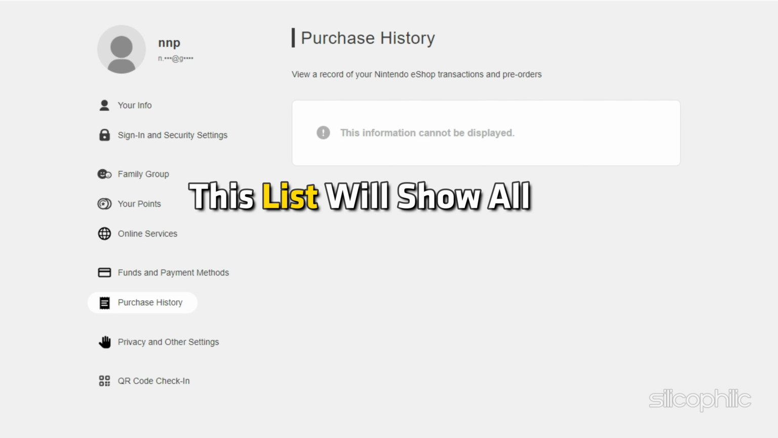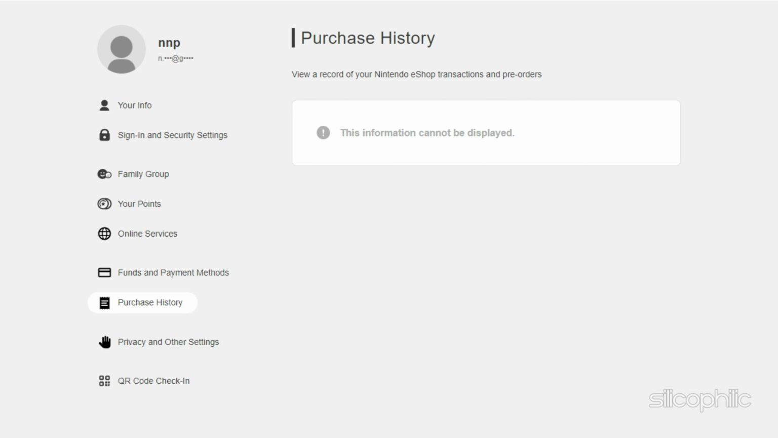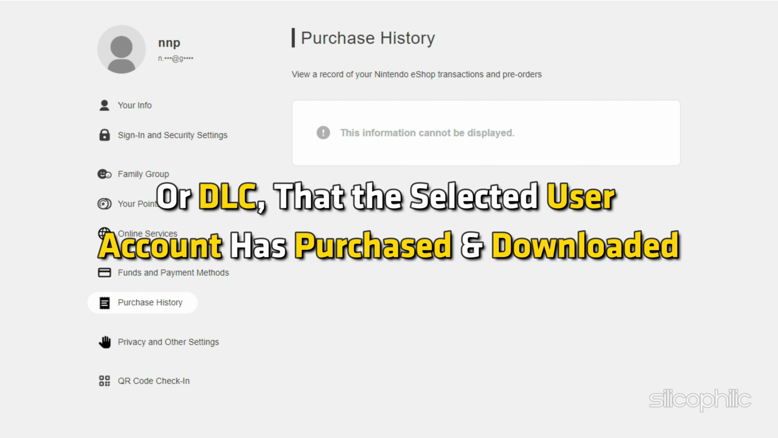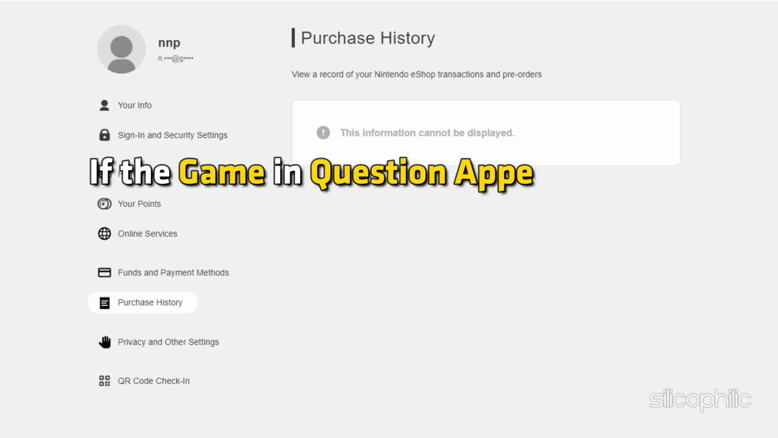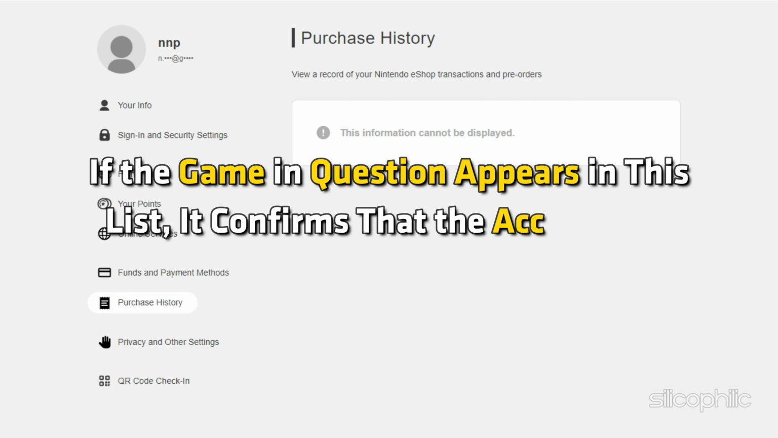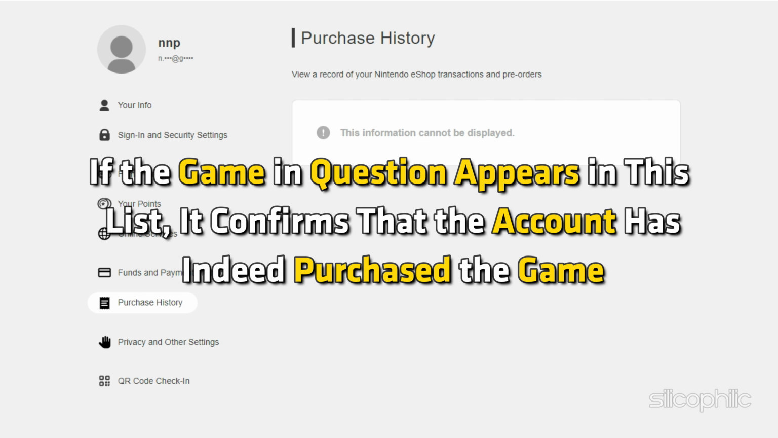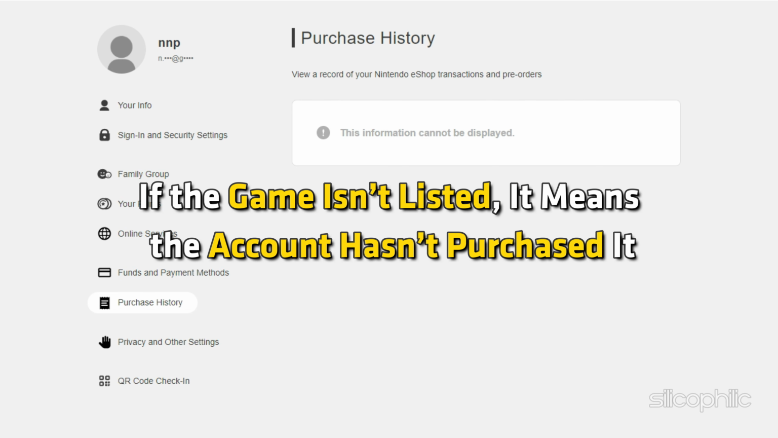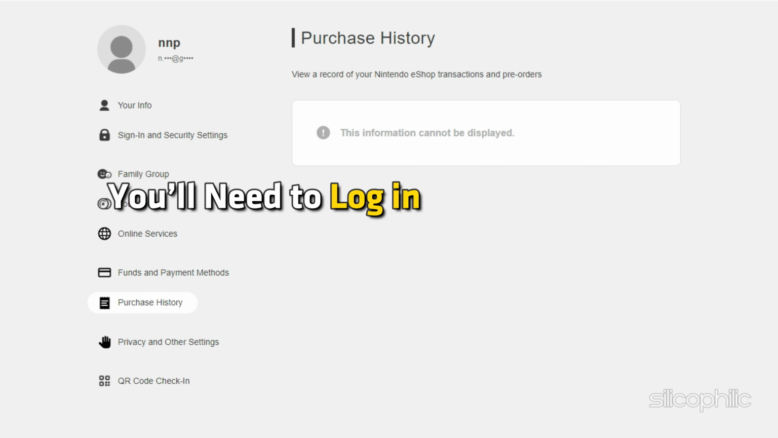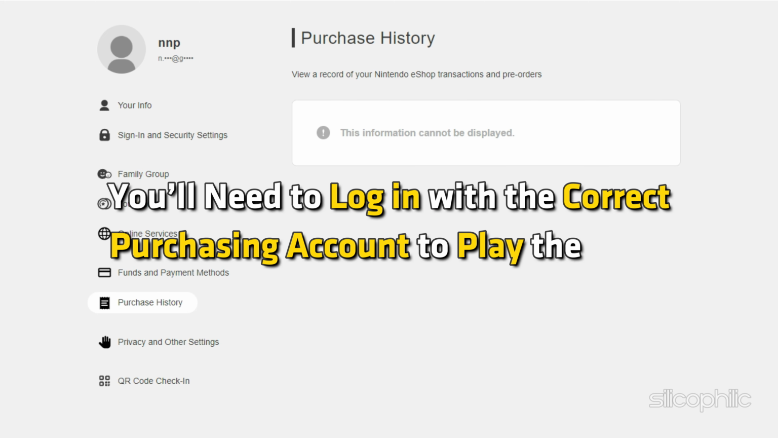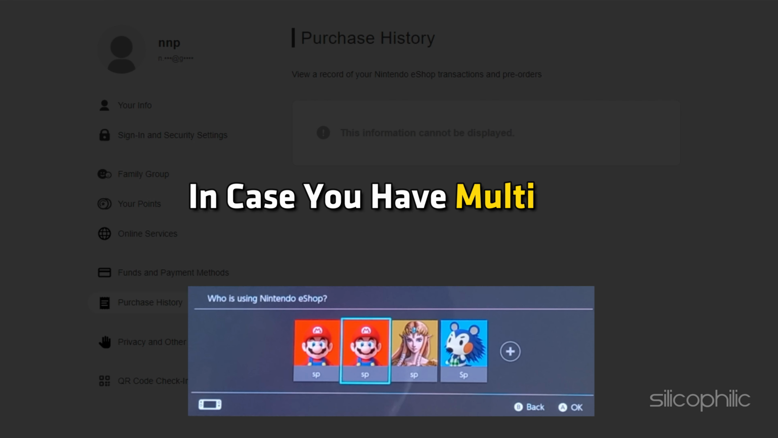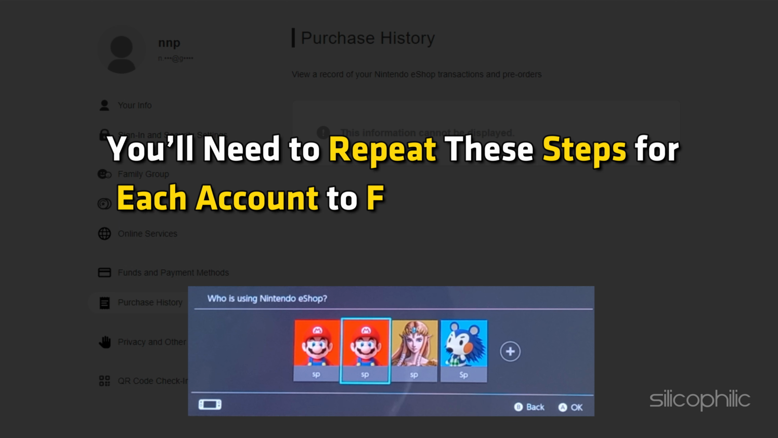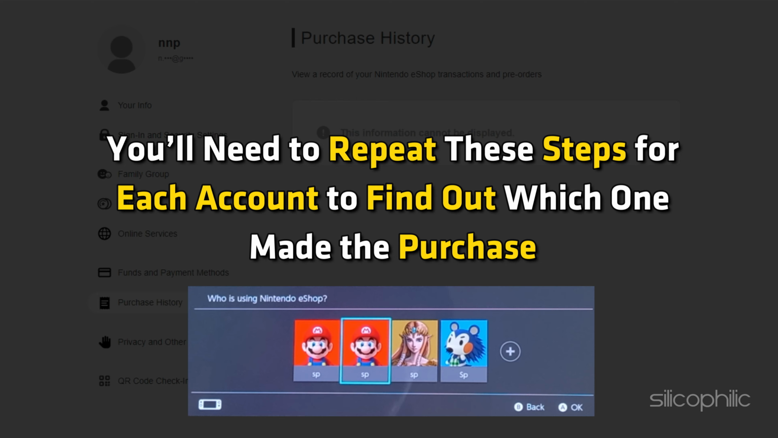This list will show all the games and downloadable content, or DLC, that the selected user account has purchased and downloaded. If the game in question appears in this list, it confirms that the account has indeed purchased the game. If the game isn't listed, it means the account hasn't purchased it, and you will need to log in with the correct purchasing account to play the game. In case you have multiple accounts on your console, you will need to repeat these steps for each account to find out which one made the purchase.